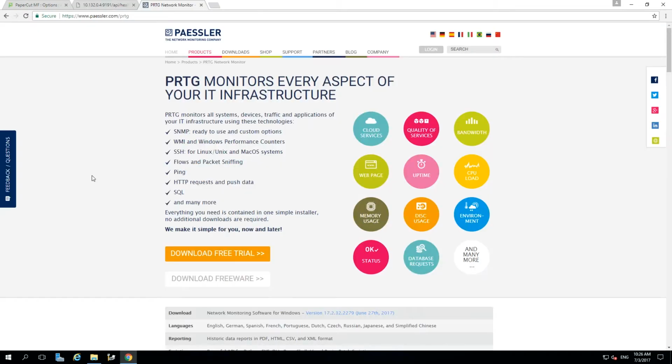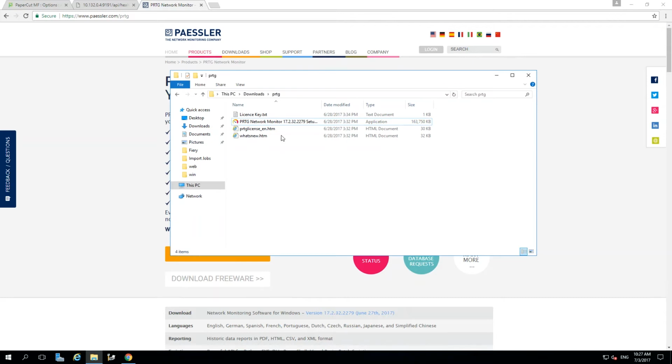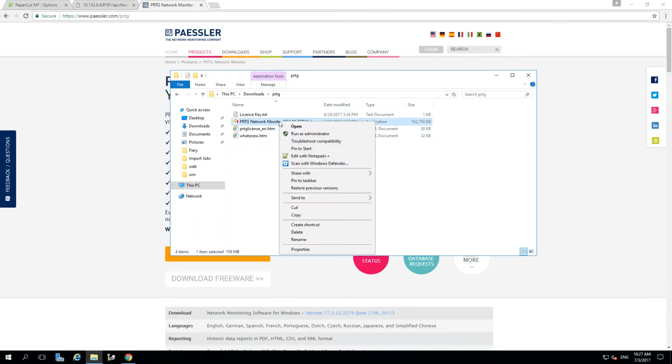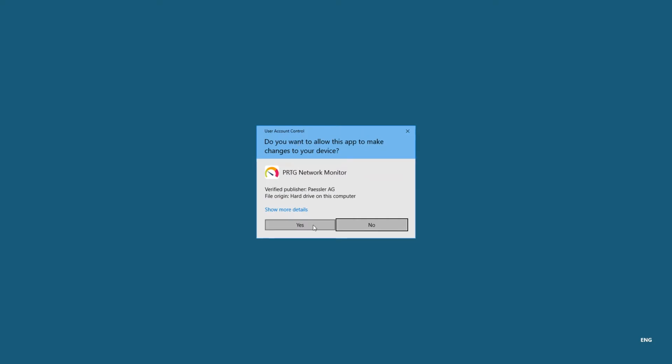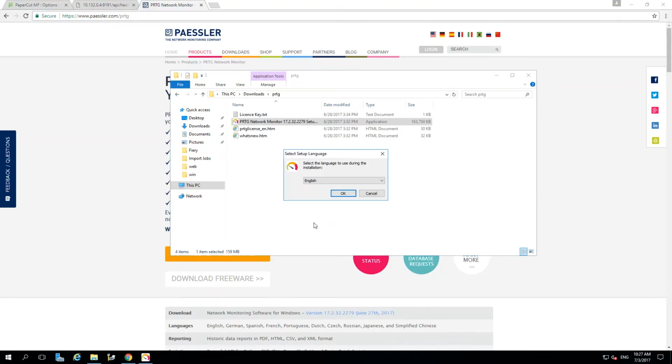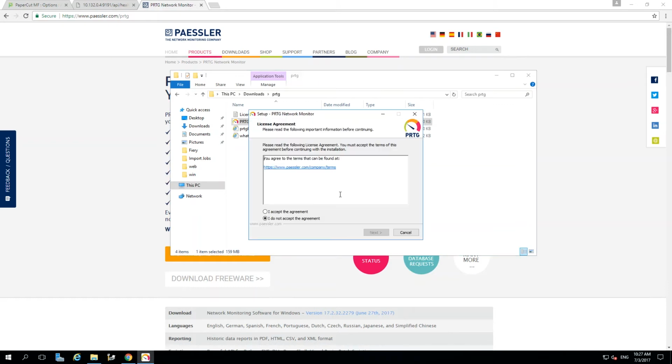There are a whole host of different monitoring tools available. In this example, I'm going to use PRTG to monitor my installation. PRTG can be downloaded from the Paessler website as a free trial. They also offer freeware which may be sufficient for you to monitor your system. I've already got the software downloaded, so I'm going to go ahead and launch the installation, selecting English, then reading the terms and conditions before selecting Agree.